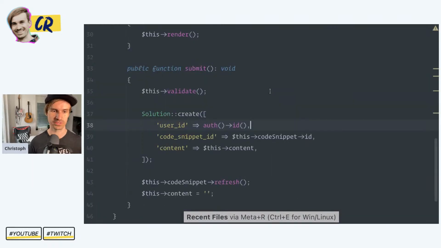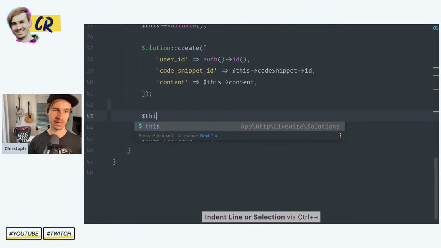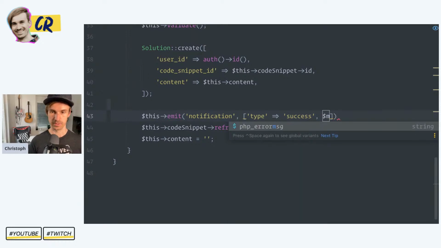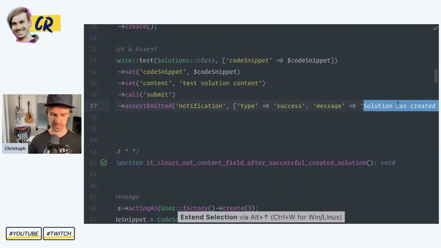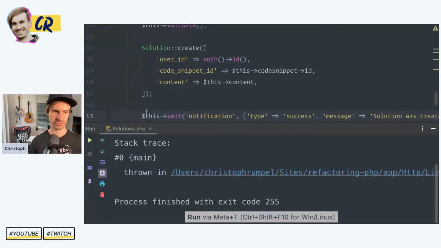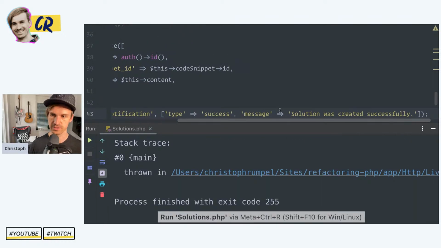This means we go to our solutions Livewire component. Here we submit it. And here let's emit our event. It's called notification. And we provide here an array with type success and the message. Yeah, message is what we need. But now I'm going to copy this. Here we go. Okay, so this means I have a new shortcut which I checked today for running a specific test.